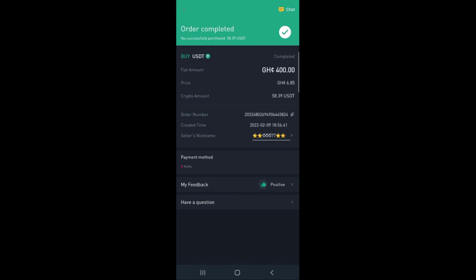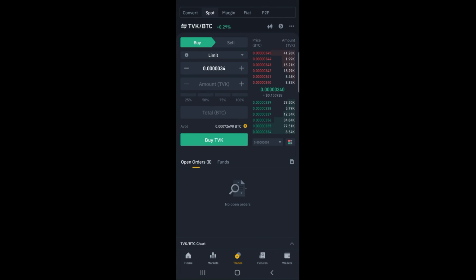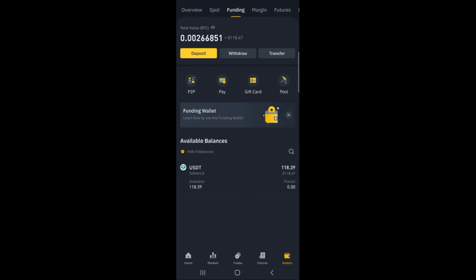So I am done. So from here, the money goes into your funding wallet. So let's go back and check our funding wallet. So you go back from here, then you press your wallet, then you go to funding. So I already had money in my funding wallet, so it has added up to the dollars that I had in my wallet. So it's now $118. So the USDT is here.